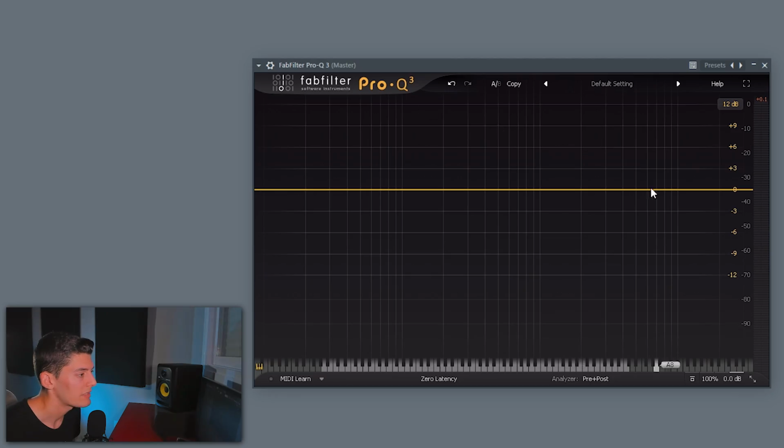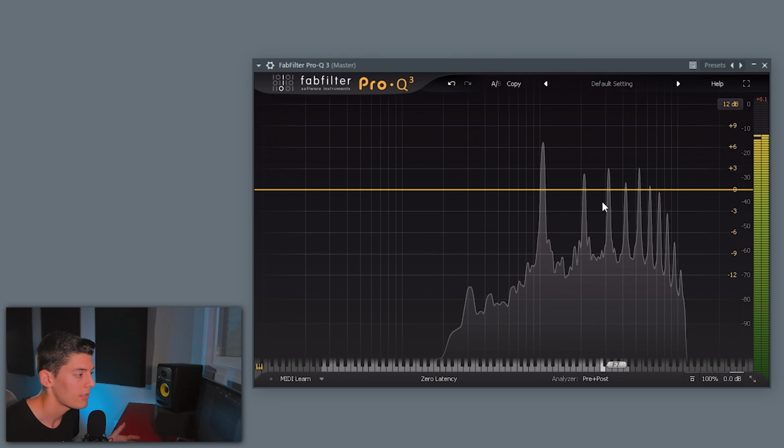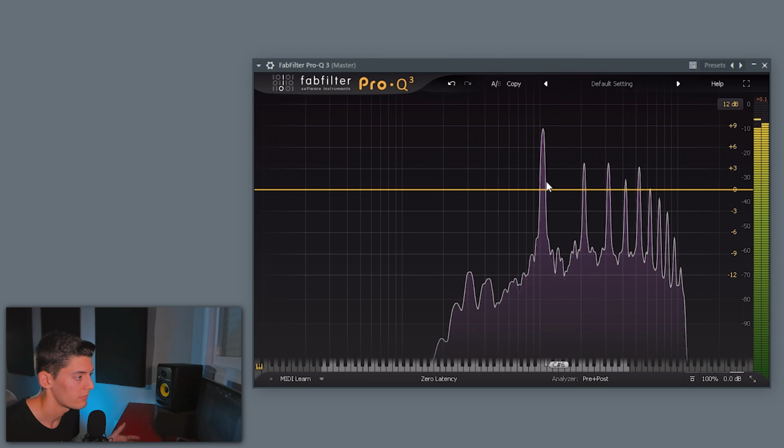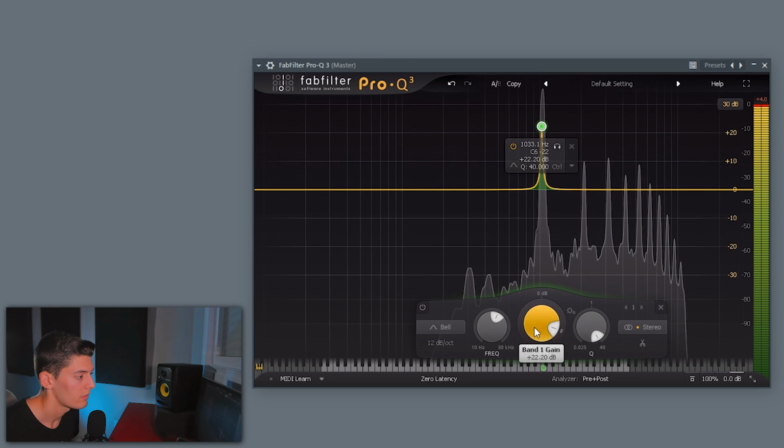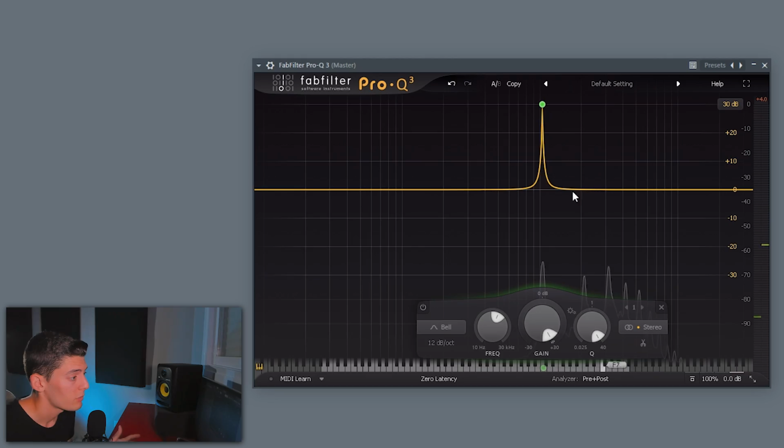And how to find and cut those resonances, let me show you. If we have a string sound like this, it's so easy to find the resonance. It's this one. Okay, if we boost this, this is the resonance, and I know it's so annoying. So what do you need to do?